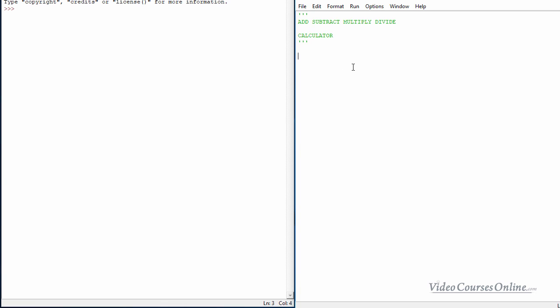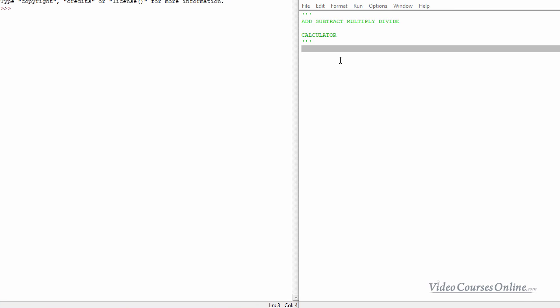So what do we need to do? Firstly, we need to ask the user what he wants to do. If he wants to add, subtract, multiply, or divide numbers, okay? So we need to create some kind of menu, okay? But how can we create a menu? How can we create something that will act like a menu, that will look similar to a menu?